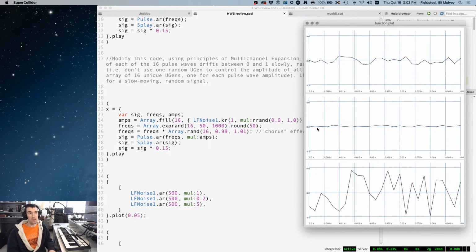This one's got a mul of 0.2. So it's been scaled down by a factor of 5. And this one on the bottom has a mul of 5, so it's been scaled up by a factor of 5. The highest value this one could generate is 5. The lowest one is -5, or most of the time somewhere in between. So that's how mul works.